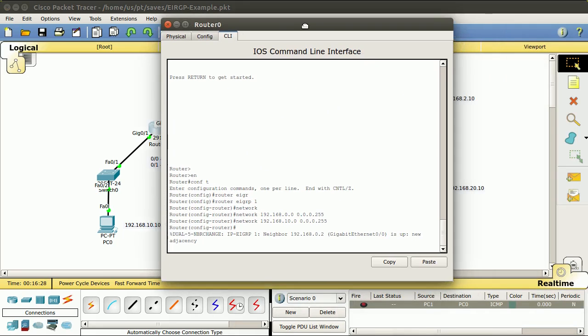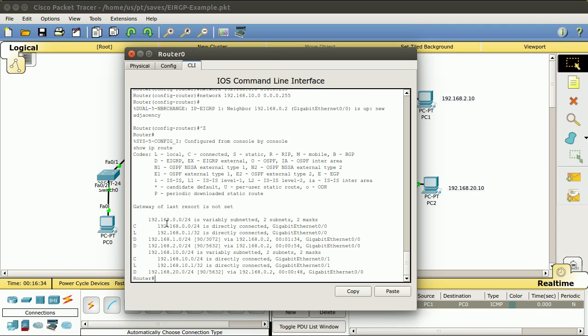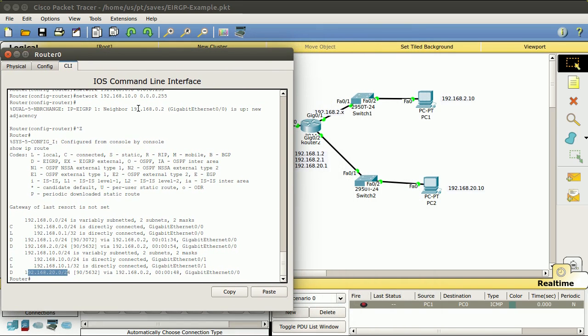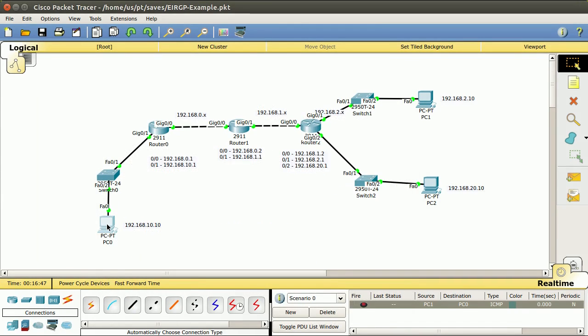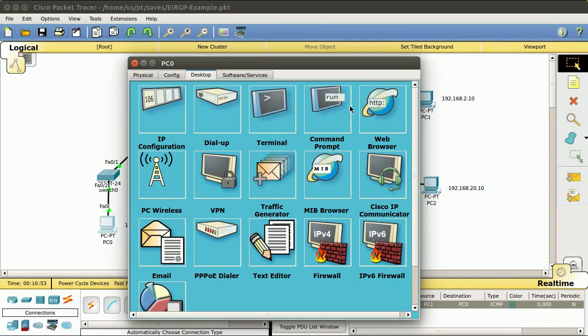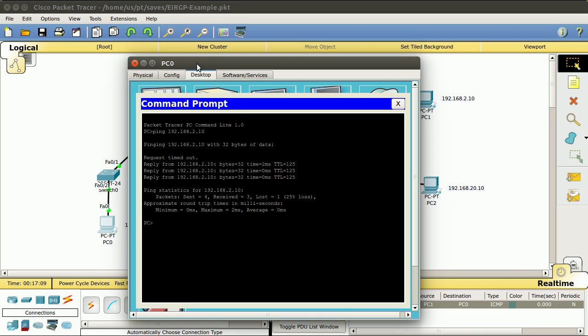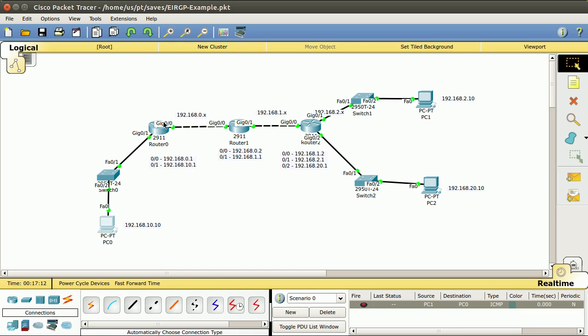Go on this one. In this case, we have learned about the .1 network, the .2 network, and the .20 network. So all those are over on this side. So now from this device right here, our PC at 10.10, let's go ahead and ping the 2.10. And there's our replies. So now our device from over here knows the correct path all the way to this one.